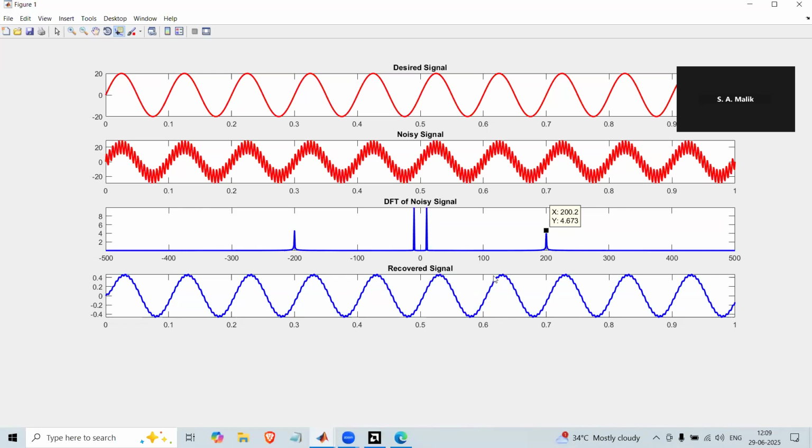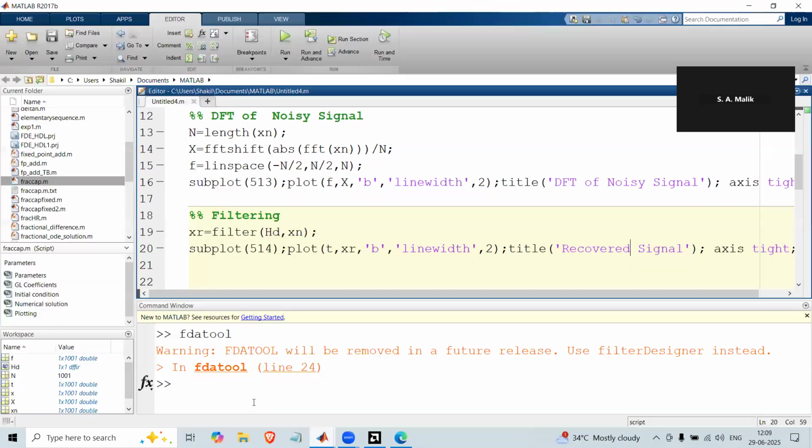Before I design a different filter and try to completely remove this noise, let's compute the DFT of this recovered signal. For this, I'm going to copy this part of the code, and this will be the DFT of the filtered signal. Let me say filtered instead of recovered.